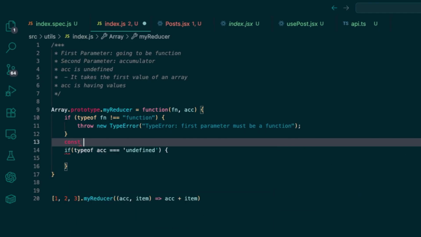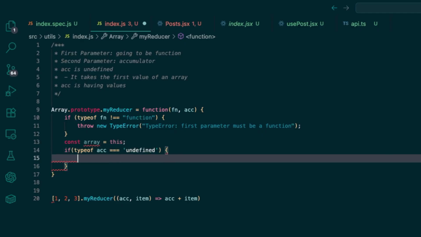So const array equals this, for the sake of readability. Now the accumulator will be array of 0, so it is going to take the first value. See, now we are taking the first value, but we need to understand that if we are taking the first value, whether this first value actually exists or not. It can be possible, right?